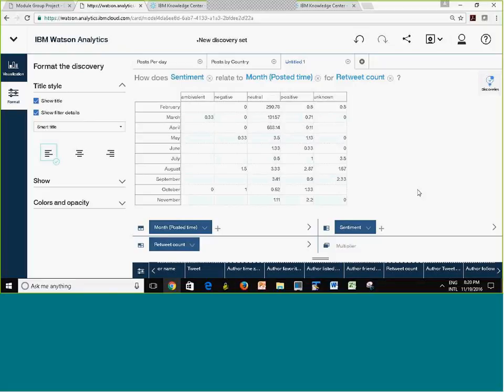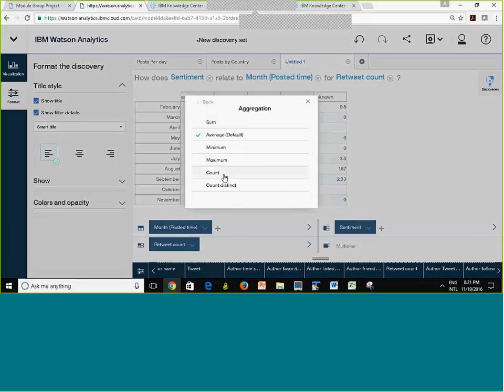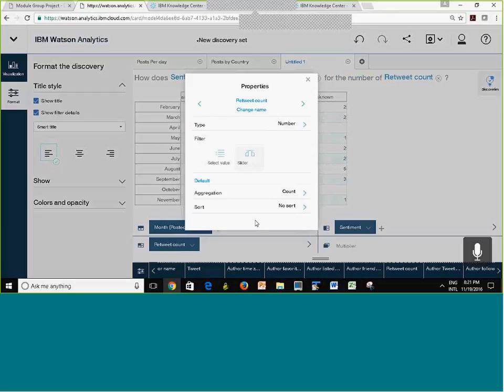It did an average. So what I need to do is click in here and fix it, since I want to have the total number of posts, right, by sentiment, by month. This is what I want to do here. So let me click in here at the count, and let me click here on the ellipsis, open the properties, and change this to the count, right? I'm going to change it to the count, and close out.